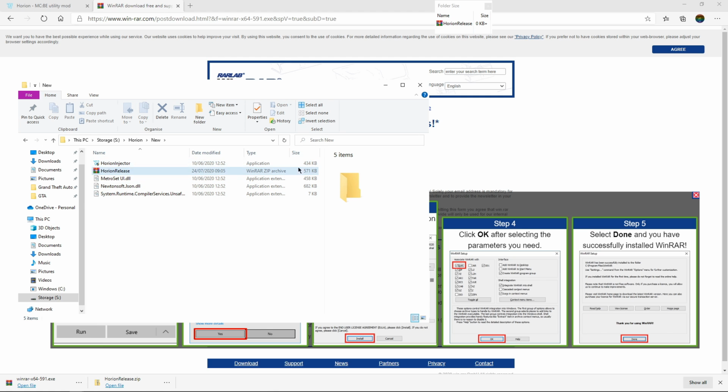But the thing that we're going to focus on is the Horion injector. It will ask you, are you sure you trust it? Trust me, it is safe. You will not get a virus. Just double click it. It comes up with the alert.